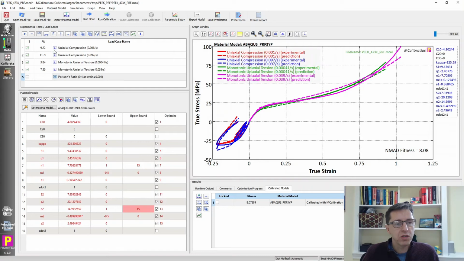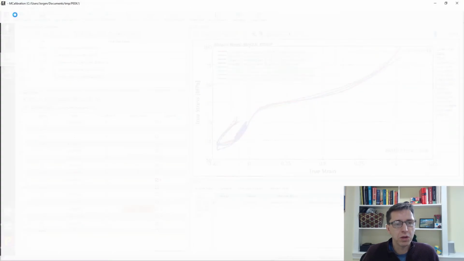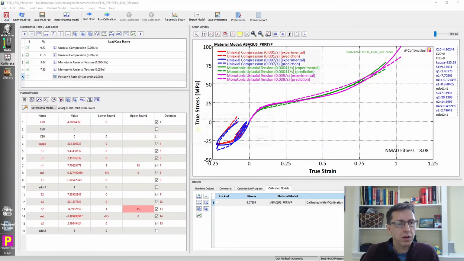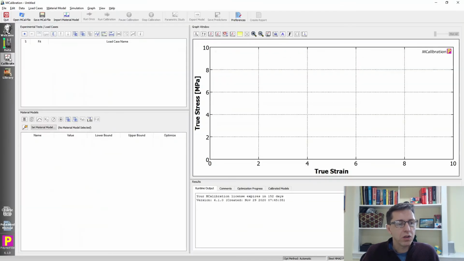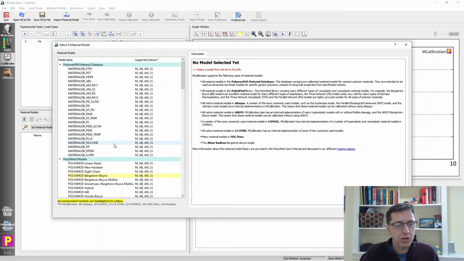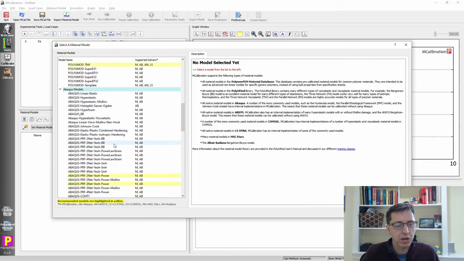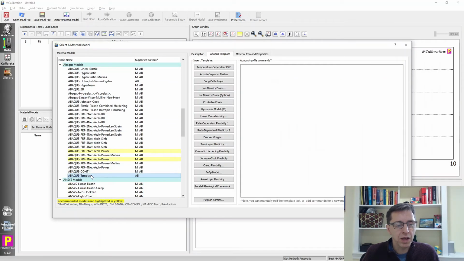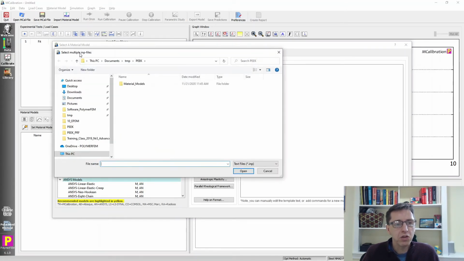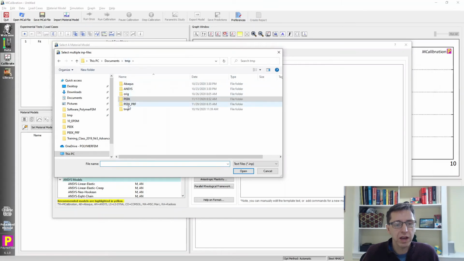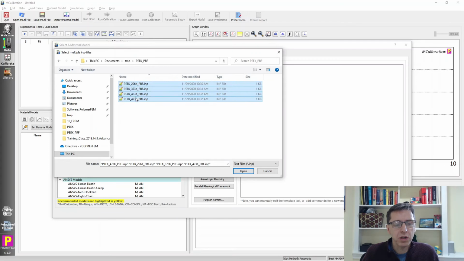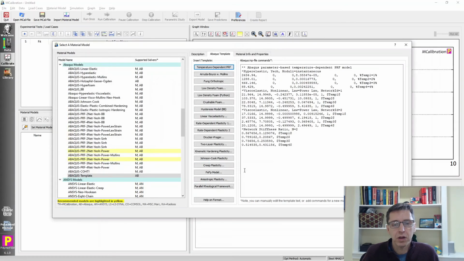So here's our basic file. It's going to open a new calibration window, and I guess I can close the old one. Then I'm going to go to calibrate. So here's a new feature that's available in the upcoming release. To combine these files that have been exported, I go to Abaqus models, I go to template, and I go to temperature-dependent PRF. So I click on this one, and it asks me to select multiple IMP files. So I'm going to select the files that we just exported. It's important that they have file names that can be sorted by temperature, because they're imported in the order that they are listed here. So I click OK.